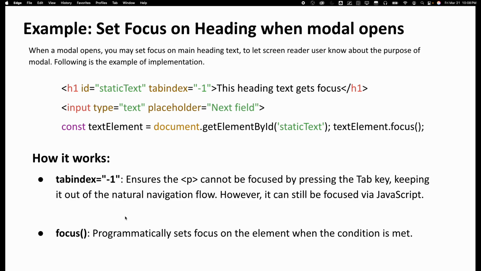So when a modal opens, you may want to set focus on a main heading text to let the screen reader user know about the purpose of the modal. The following is the example implementation. Here we have a heading defined with h1. So h1 tag, id equal to static text, tab index we have given -1, and this is the text. So tab index equal to -1 will make sure that this heading doesn't fall into the natural tab order. But still we can set the focus on it using the script.